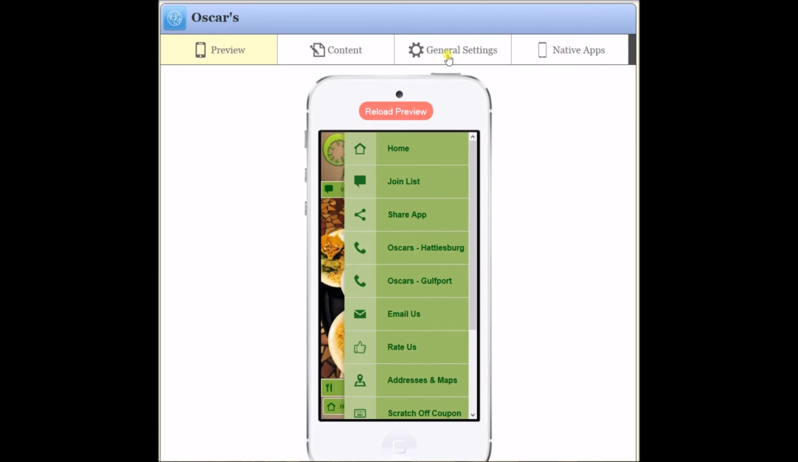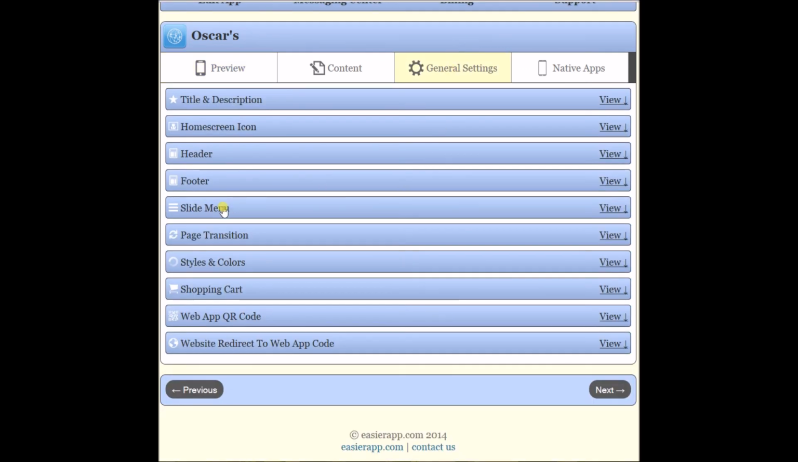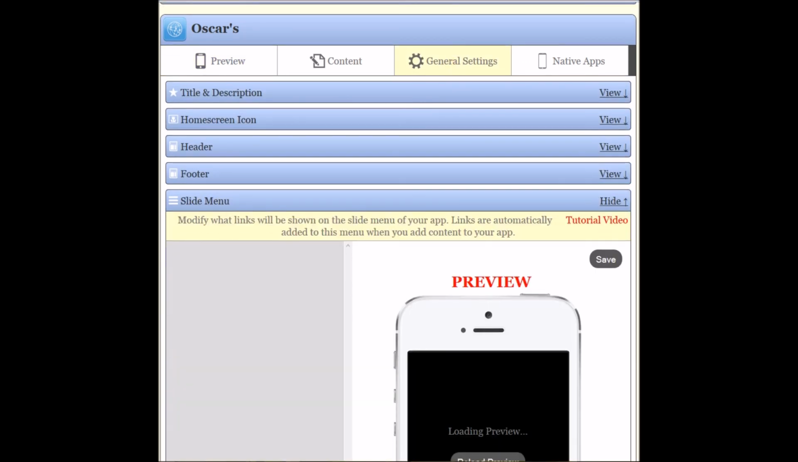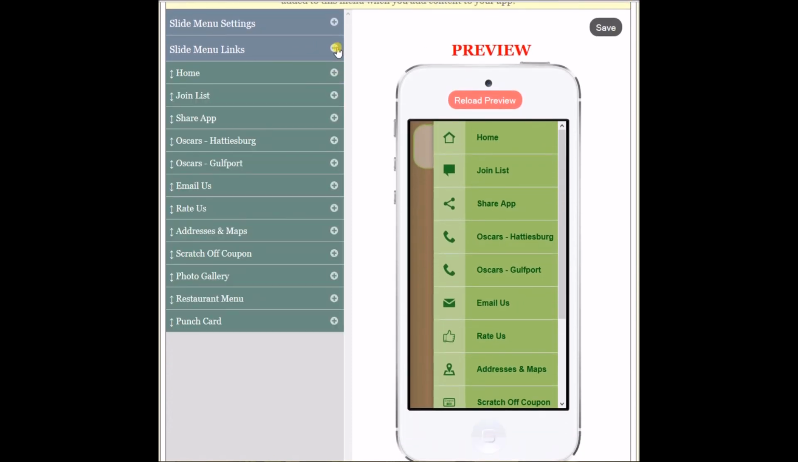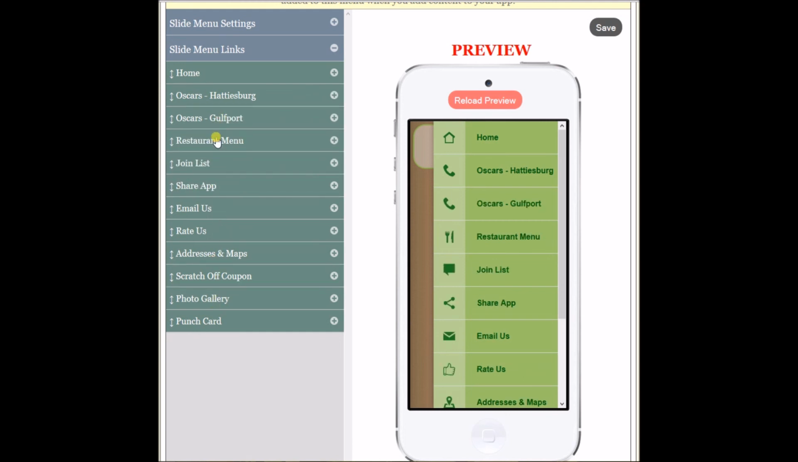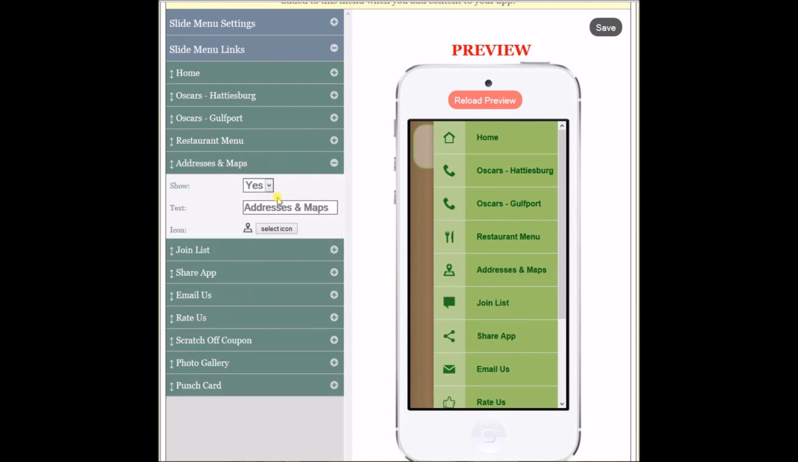So how we do that is we go to General Settings, Slide Menu. The slide menu pops out. We go to Slide Menu Links. And whenever you see these up and down arrows, that just means that we can move things around. So I'm going to move the links around and rename them. I want this there and that there. I want the menu there. Addresses and maps, but I want to rename that to locations.